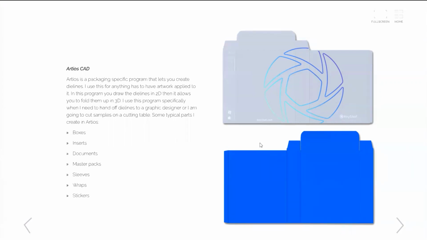Some of the parts I'll make in this program include boxes, inserts, documents, master packs, sleeves, wraps, labels, stickers, any of that sort of stuff. Anything that really has to be die cut, I'll make in this program.